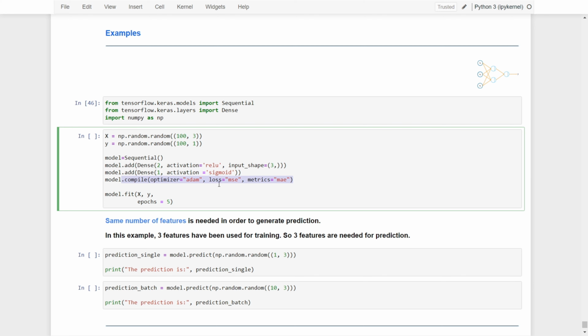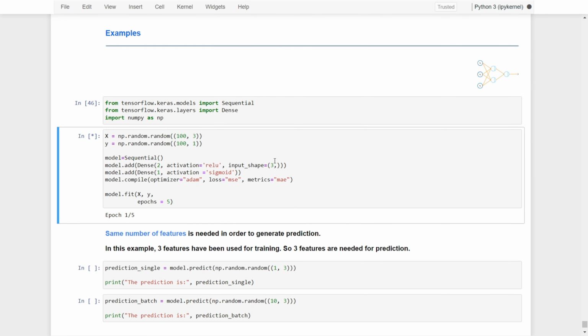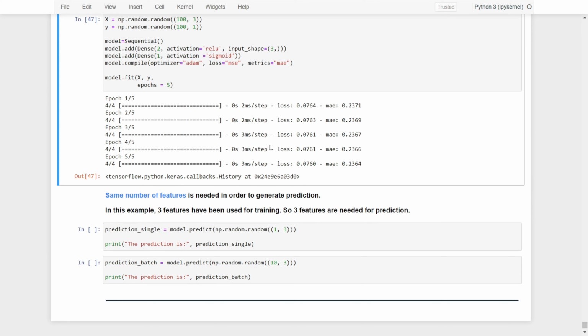So we compile these models, and once we compile these models, we just fit everything with the use of the fit function to start to train the models. Now let me run this cell. So the training has been done.